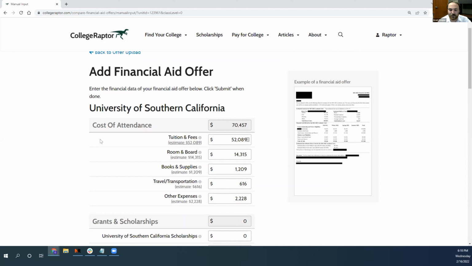Oftentimes this number will be somewhere between like $500 to $1,500, and that's really just to include cost of like gas, traveling to and from the university, things like that. It is an indirect cost, so it's not a price of anything specific. It's just a general idea of you'll probably have to pay around this much for this type of category. Same thing with books and supplies.